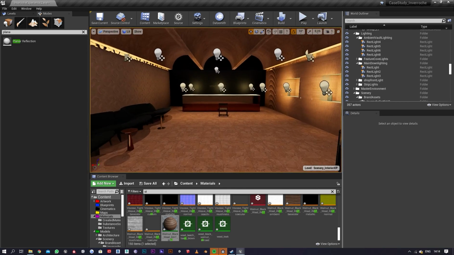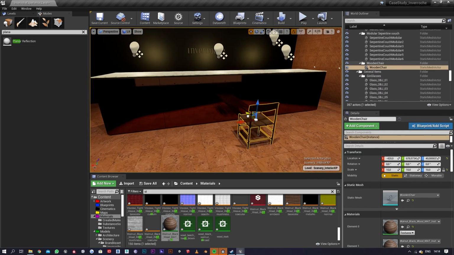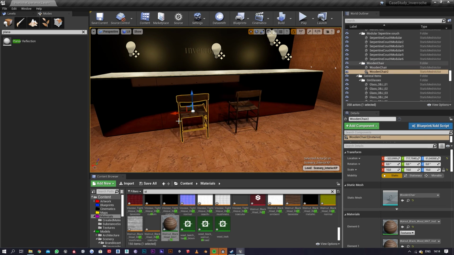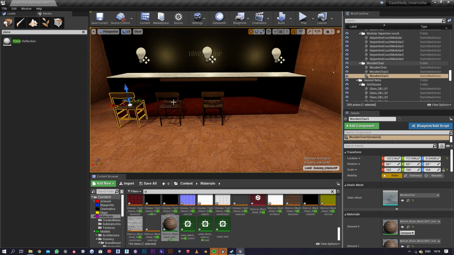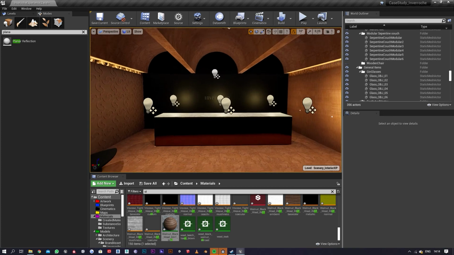Okay, so let's continue to compose our space. Here's your wooden chair, bar stool. I don't think we are actually going to be using this. You can just leave them over here. Actually, in fact, you can delete them because they're not a part of this.